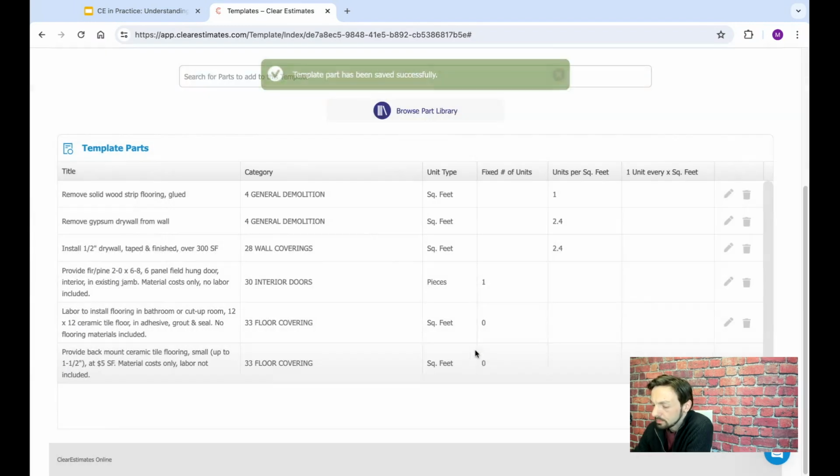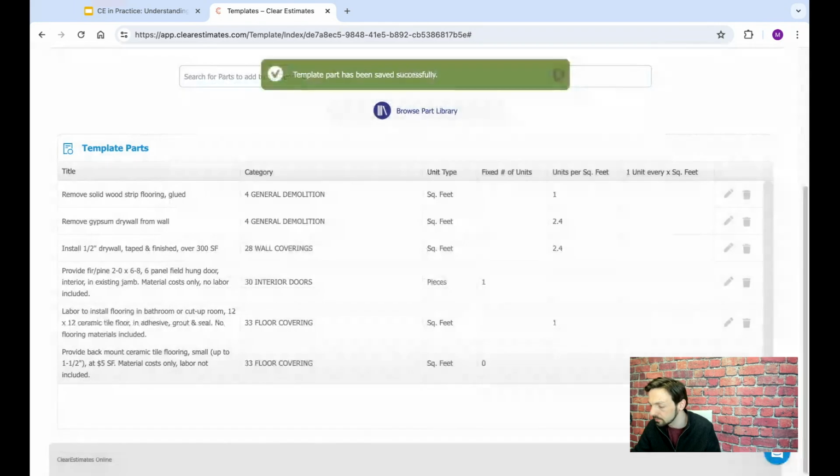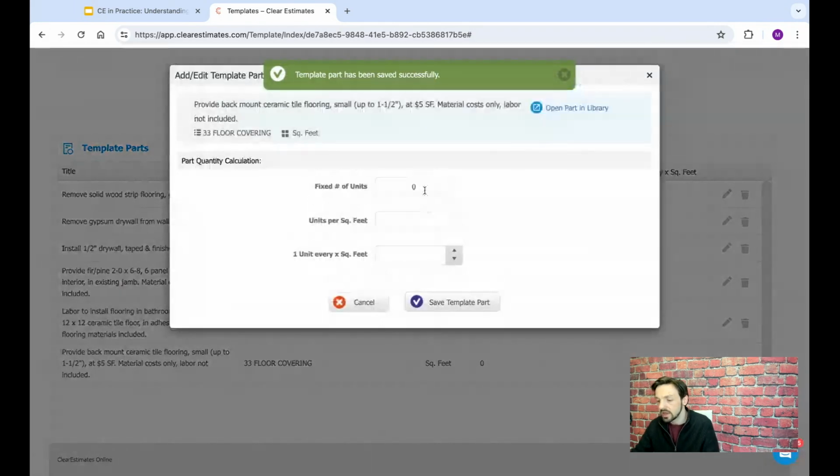We'll save that part. And then down here, I have some flooring parts. I'm just going to go ahead and open these up, and I just want these to match the square footage of the room area. So I'm just going to go ahead and add that in as units per square feet of 1. And we'll go ahead and save that part. And we'll use that as well for the material cost.